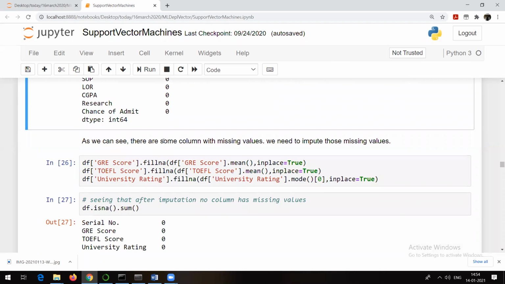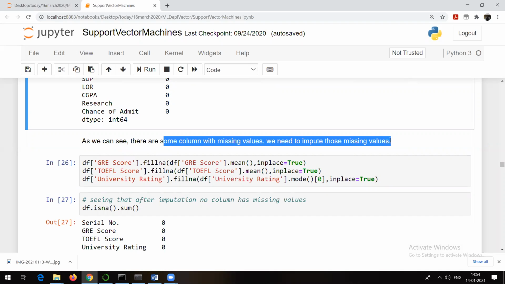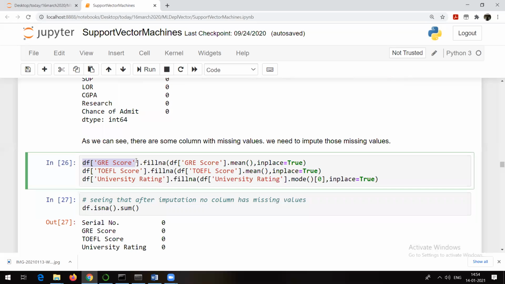So as we can see, there are some columns with missing values. We need to impute those missing values. Right? Imputation process we already discussed. So I am just going to handle the missing values from GRE score, TOEFL score, and university rating. As GRE score is continuous data, I can replace the missing value with the mean of the GRE score, and I am making inplace equal to True. That means I want to make that change permanently.